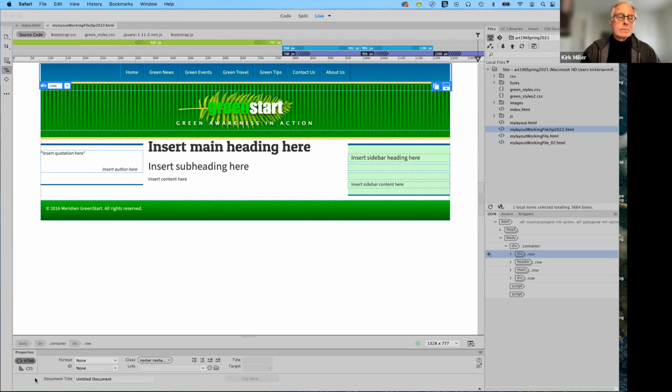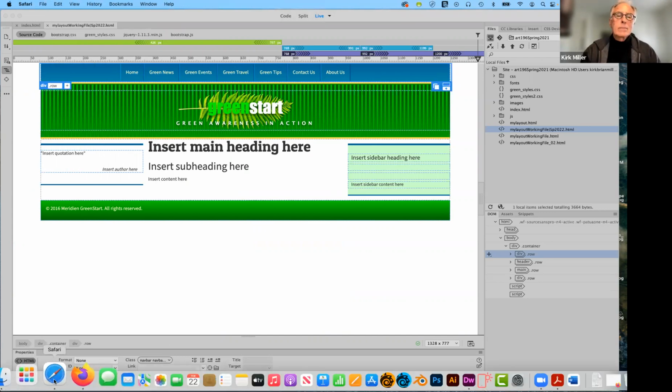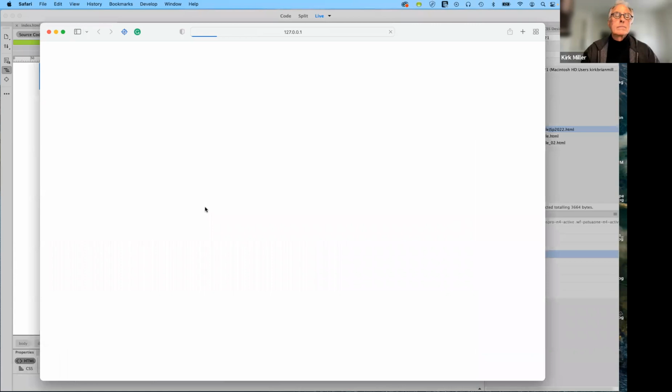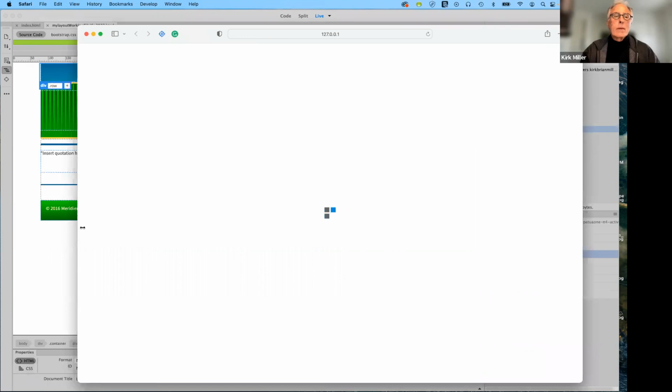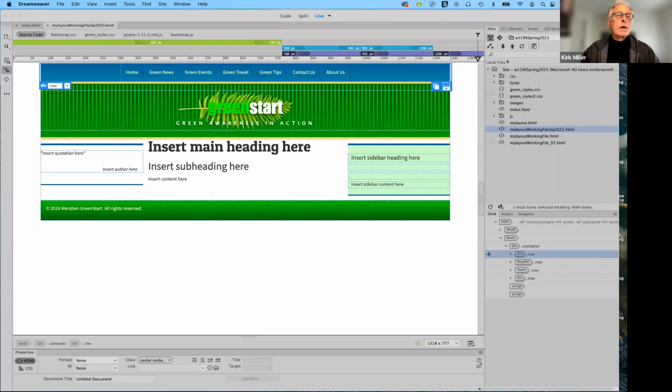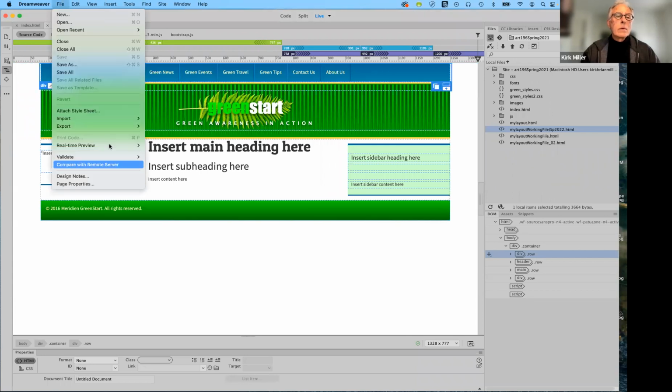Come on. Safari opening up. Where'd Safari go? There we go. Hopefully this previews it correctly. I thought I had Safari open, but I didn't. Okay, let me try that again. If not, I'll use Firefox since I already had that open. File, real-time preview. I'll try Safari.